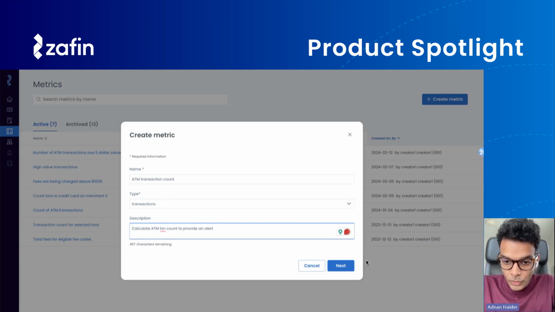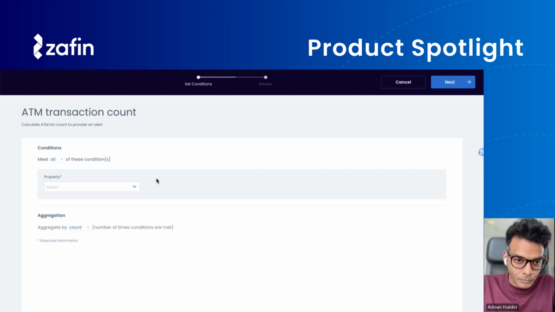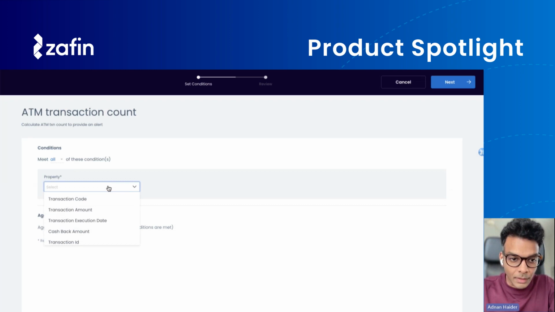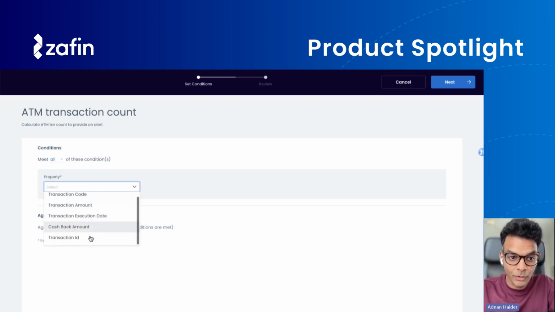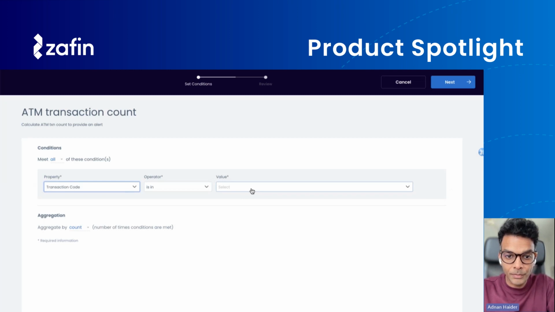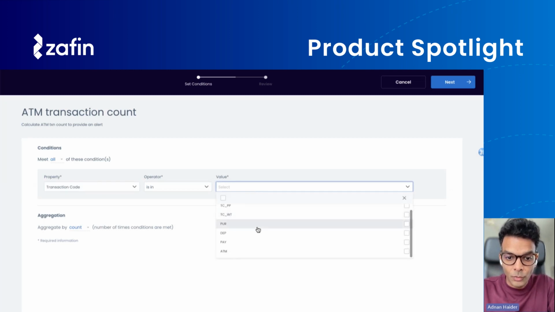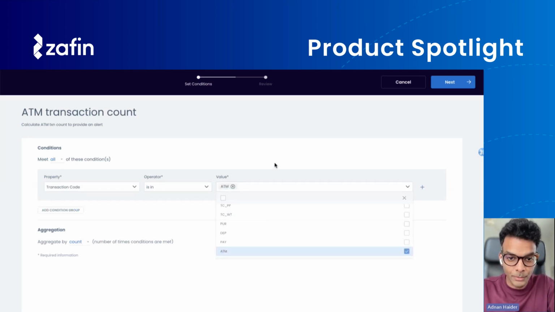Okay, so now we go on to the next screen, and this is the main canvas. What you can see here is that on the previous screen, we selected transactions. So what you can see here is all the attributes that are available for transactions. In this case, we are interested in selecting transactions with a transaction code of ATM, since we want to do ATM transactions. And you can combine this in many expressive ways.